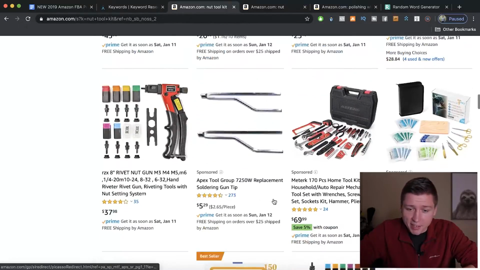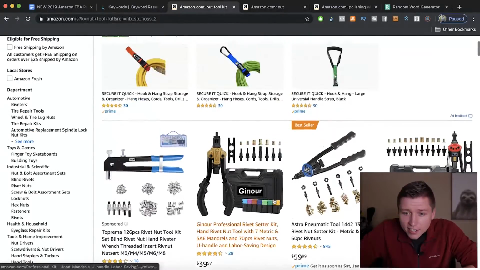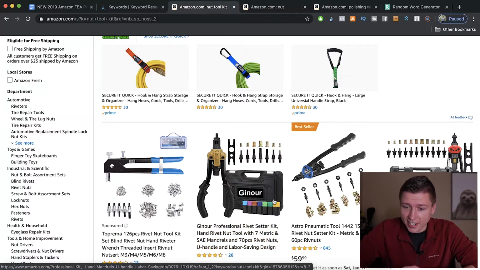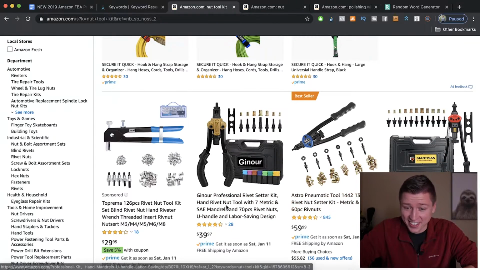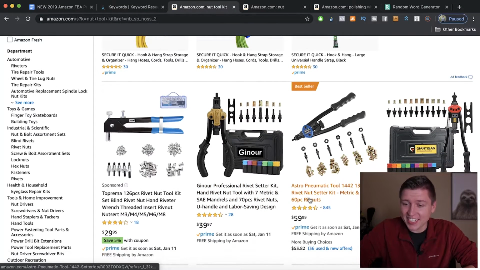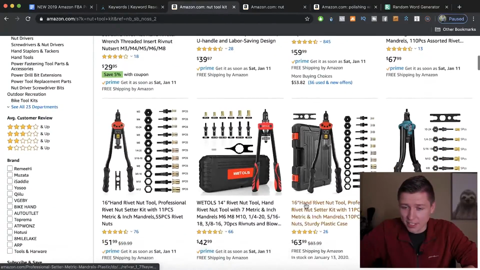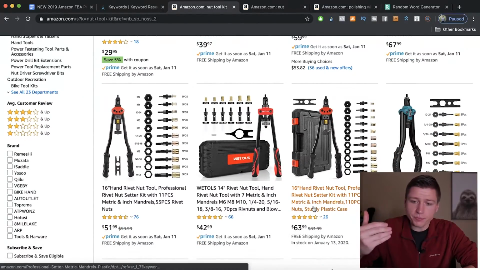Okay, it might actually not be. My first thought was it was actually like to crack nuts, but I was wrong. This is for actual tools itself. So I definitely would make sure I get into the niche a little bit and figure out what people are looking for in this niche.